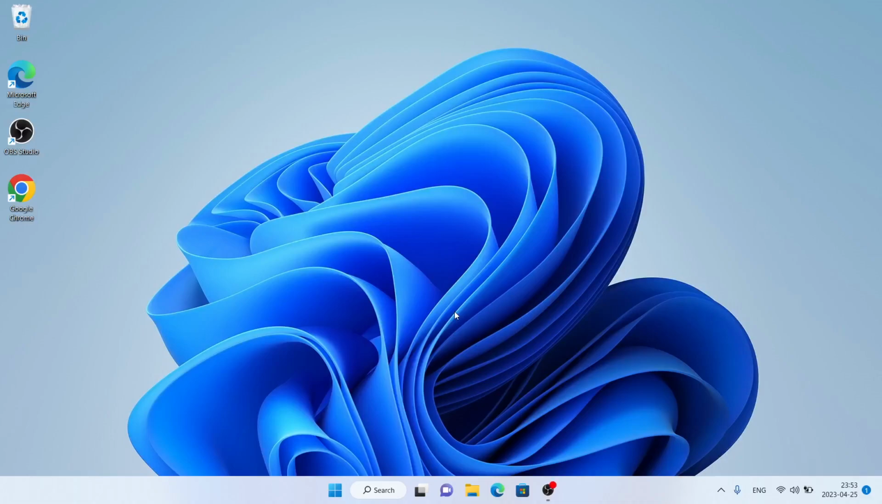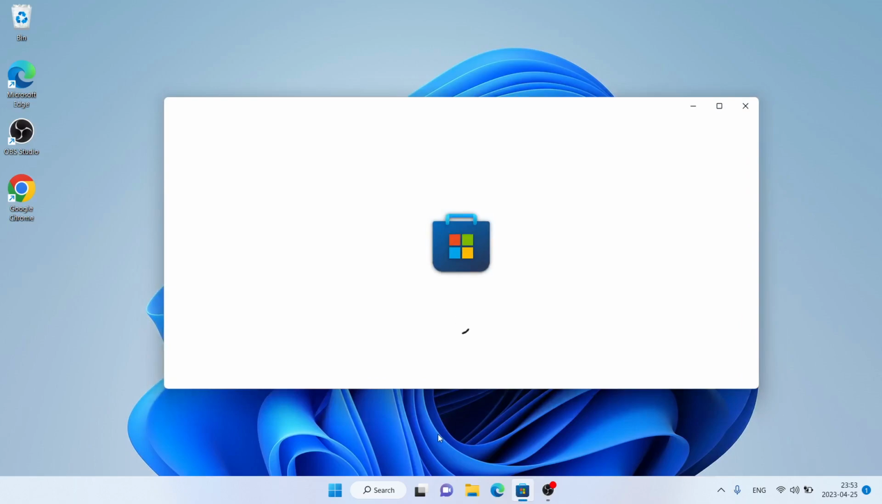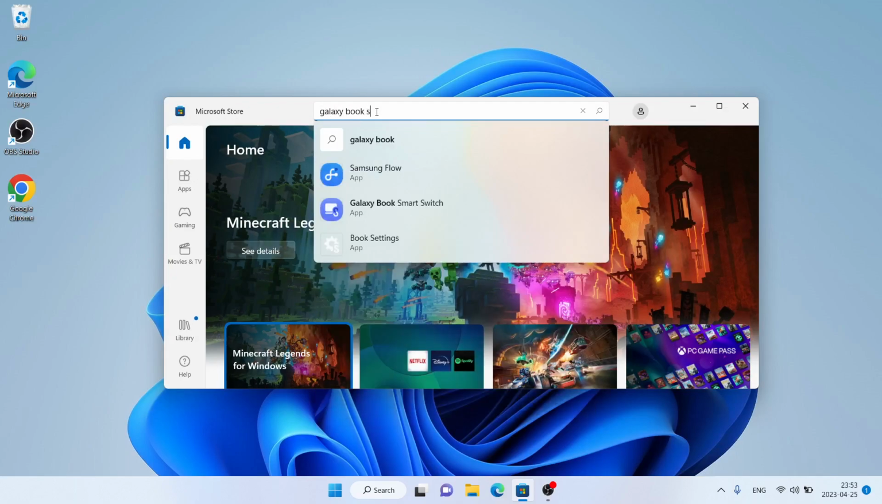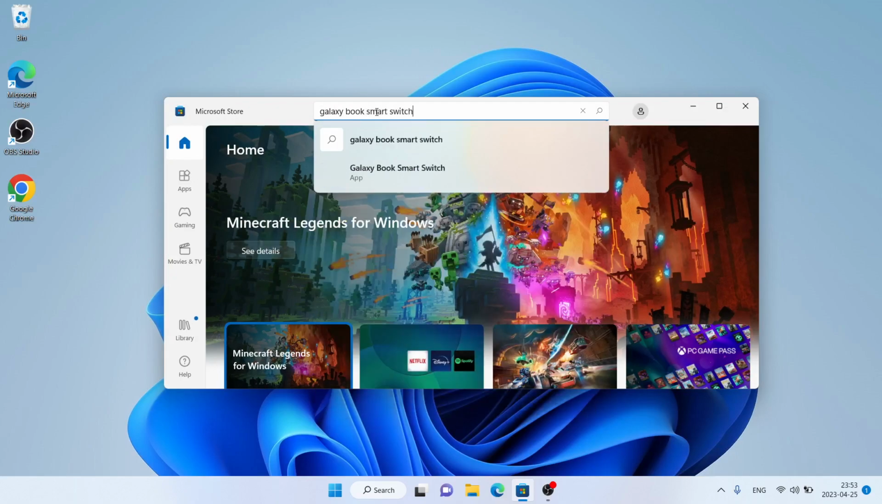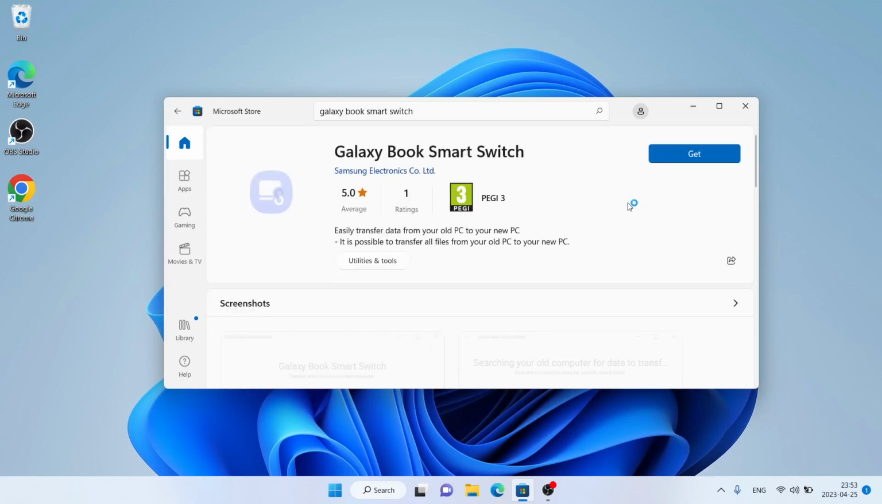In this video, I am going to show you how to download and install Galaxy Book Smart Switch for Windows. Let's begin. Follow me. First, open Microsoft Store. Then search for Galaxy Book Smart Switch. As you can see, this is Galaxy Book Smart Switch. Open it. Click Get.